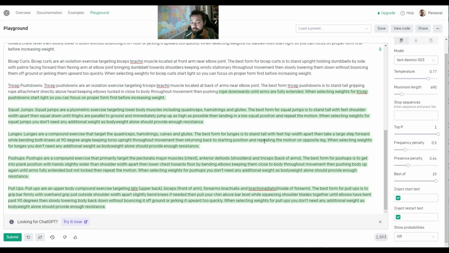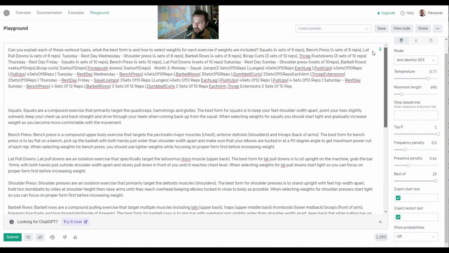But anyhow, I think that's a pretty good breakdown of how we can actually get a full nutrition and workout plan. We could go even deeper with the prompts in Playground here. We could ask for more and more, and we would get it.